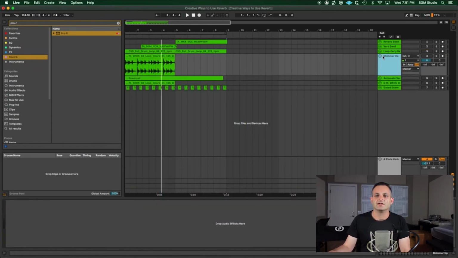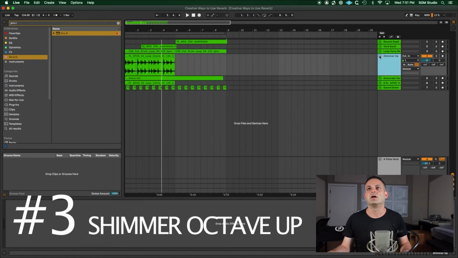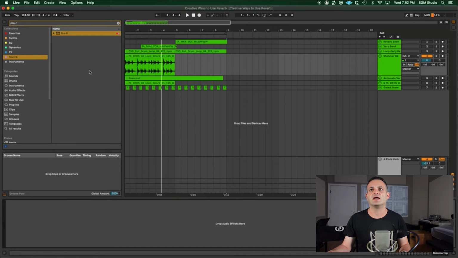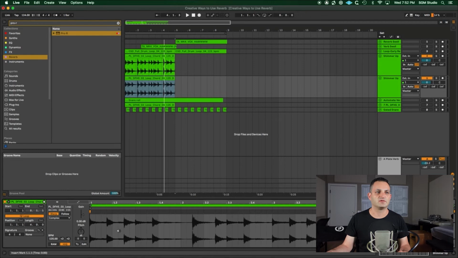All right, and the third trick here for creative ways to use reverbs is the shimmer up 1 octave. And so what I've got here is I've got a chord sample that I just took from Splice. Let's go ahead and play it for you. Very simple. I'm going to duplicate that. I've already got this warped, as you can see. I actually just quickly put it in complex mode. And I'm going to move this up 1 octave. Now I've got this.